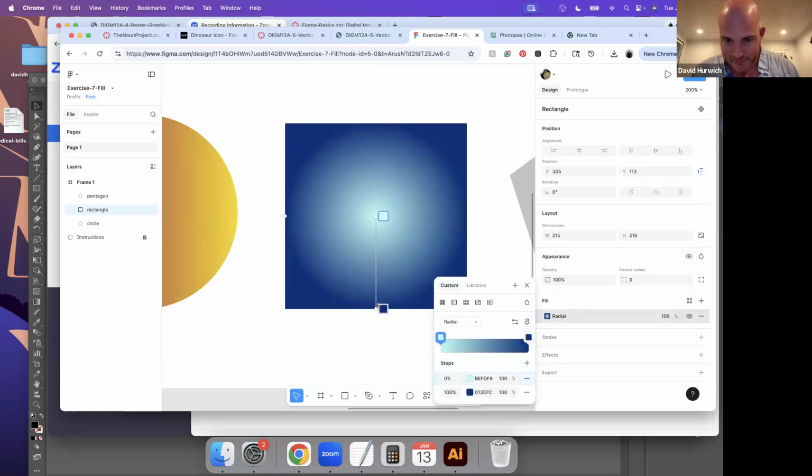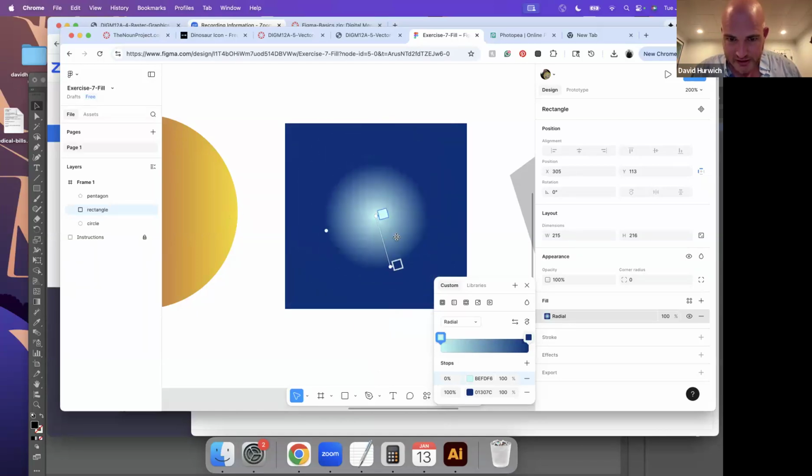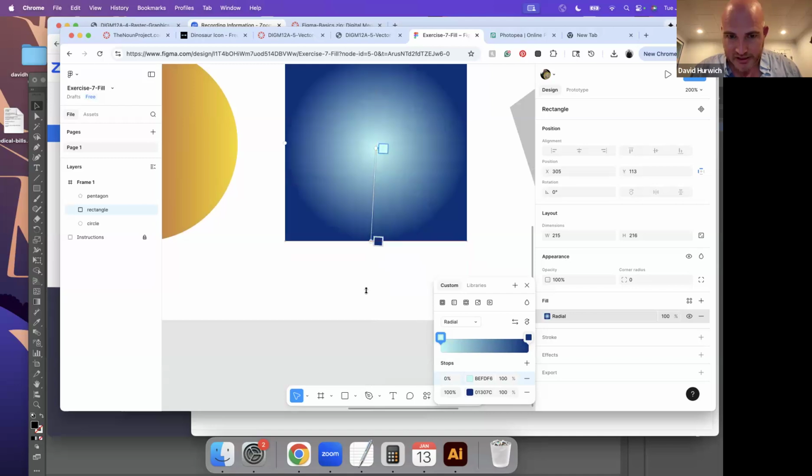So it's like blending light to dark, light to dark, all the way through. I could use this to make my linear more, bigger or smaller.